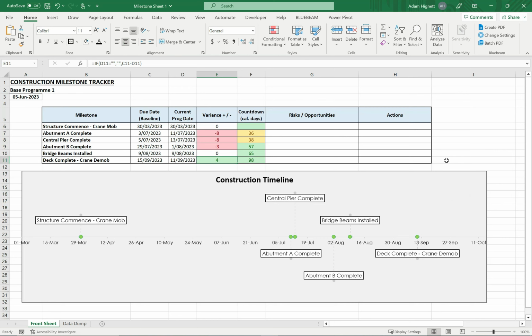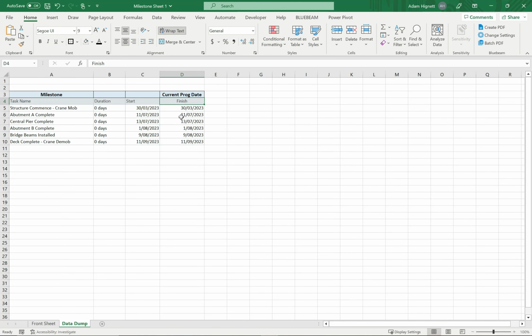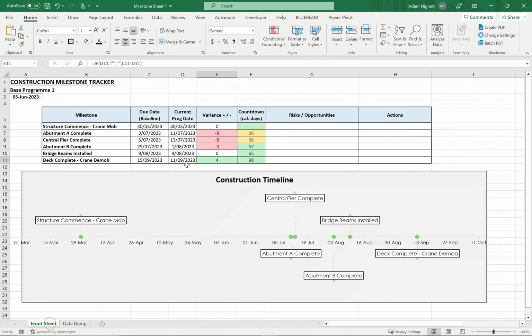You can print them out and put them on site in certain areas. And if you can set your tracker up in this way to just be able to dump information in on a copy paste, then it's very, very quick to monitor and update as you go on.